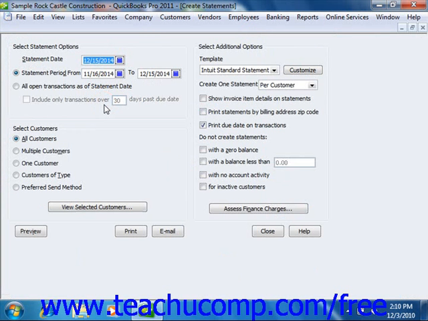The statement can either show transactions from one date to another, or it can show all open transactions as of the statement date entered. To create a statement that shows all transactions over a specified date range, select the Statement Period From option, and then select the first date from the adjacent calendar selector, and then select the ending date of the transactions by choosing an ending date from the To Calendar Date selector.